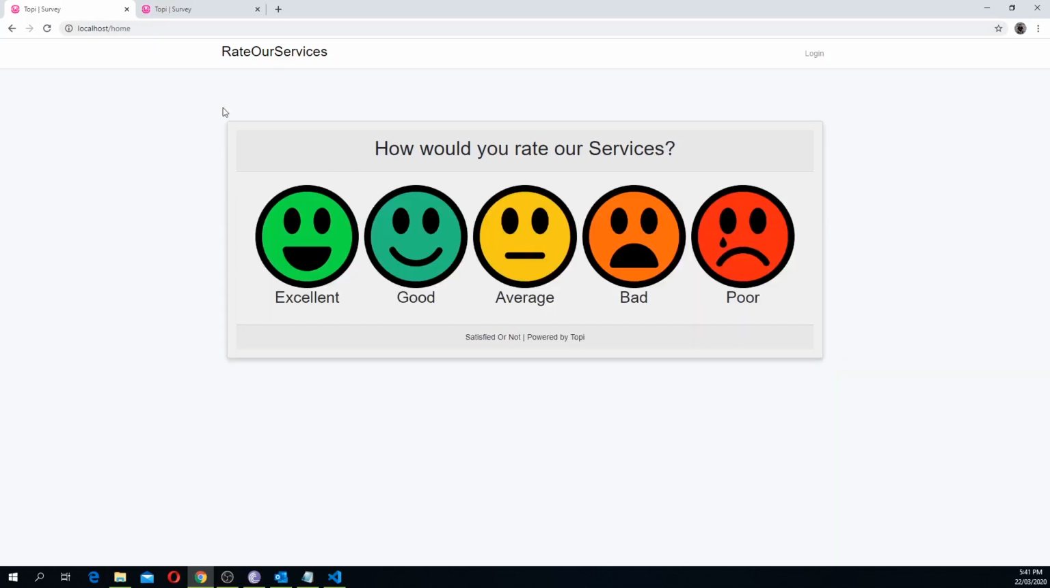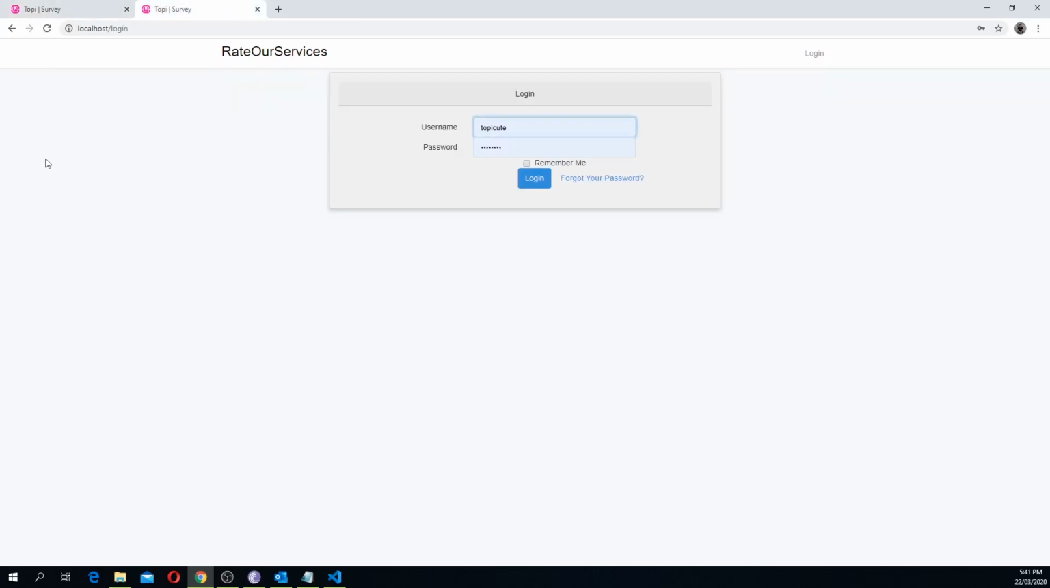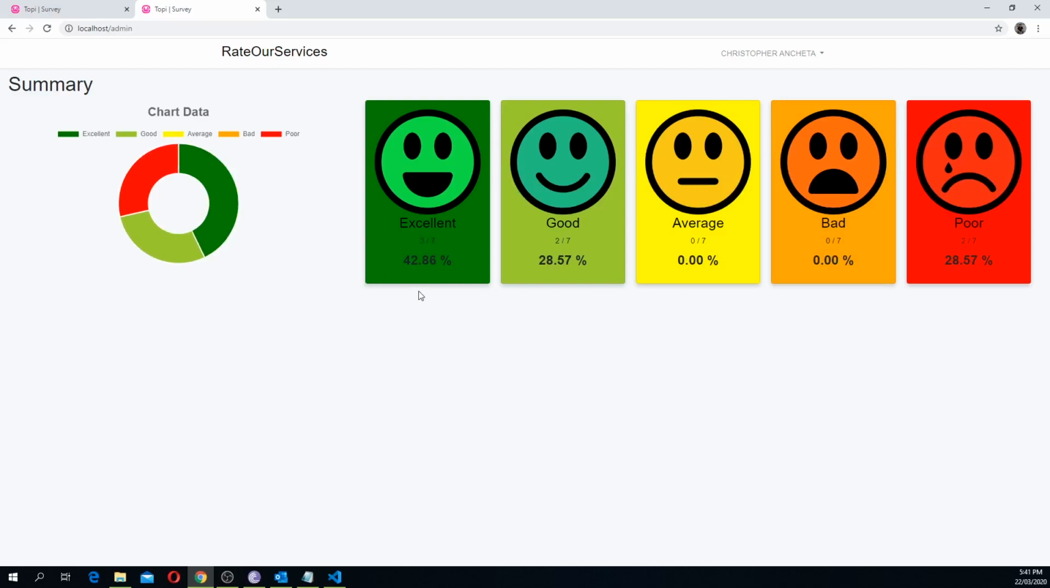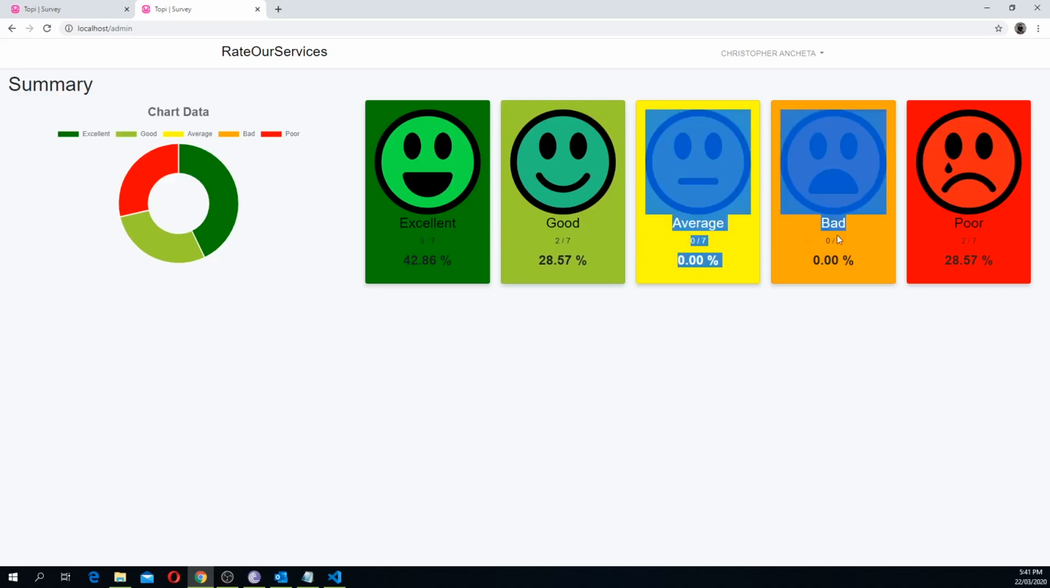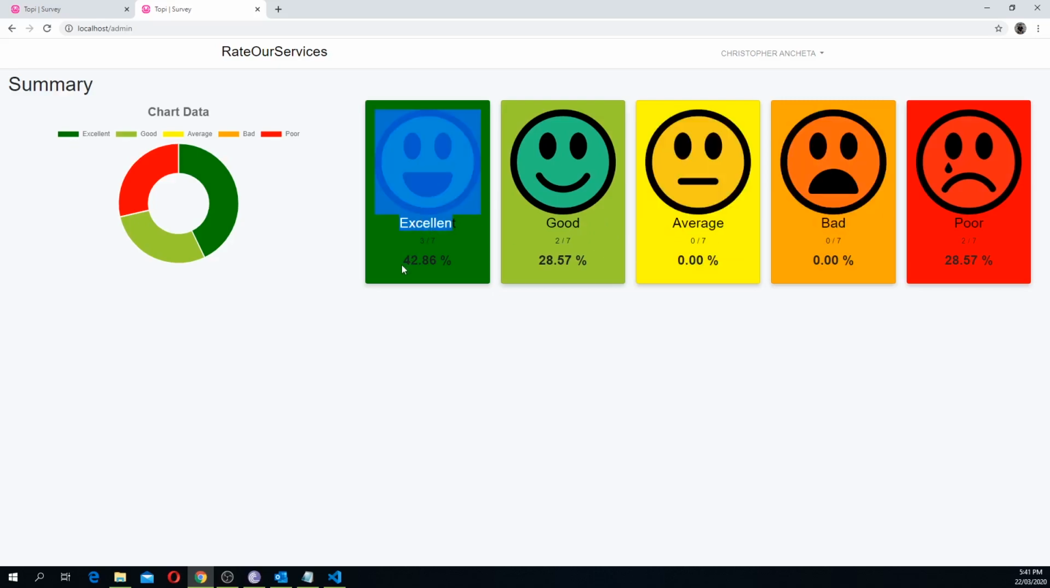And basically that's it. And also you can go to the admin page, so just log in, and you can see we have excellent, good, average, bad, and poor. We have 7 votes, and 3 out of 7 for the excellent, or that is 42.86, and for the good 28.57, and so on. So I also incorporated a simple donut chart, if that's what they call it. So excellent, 3, good. Okay, so this is 3 out of 7.